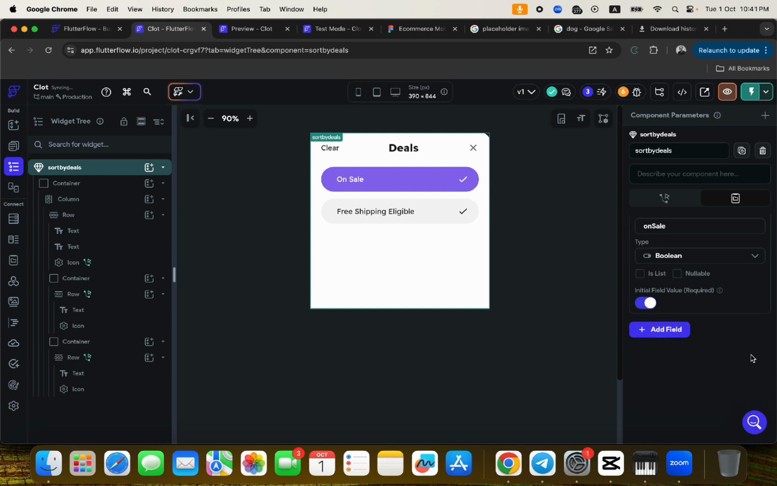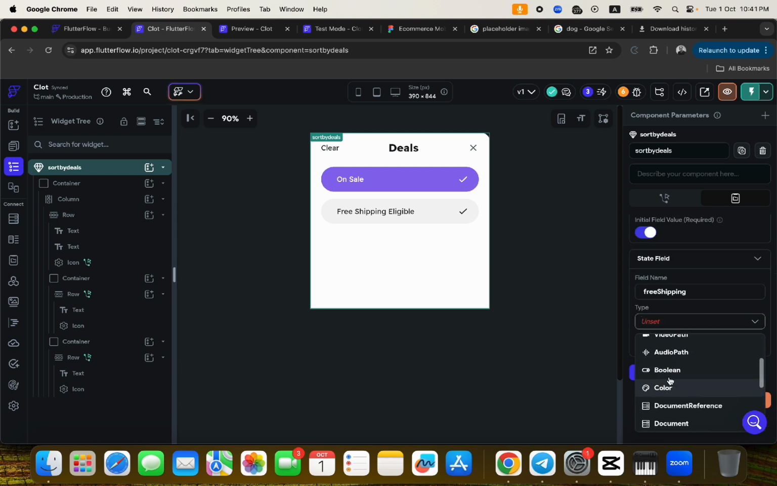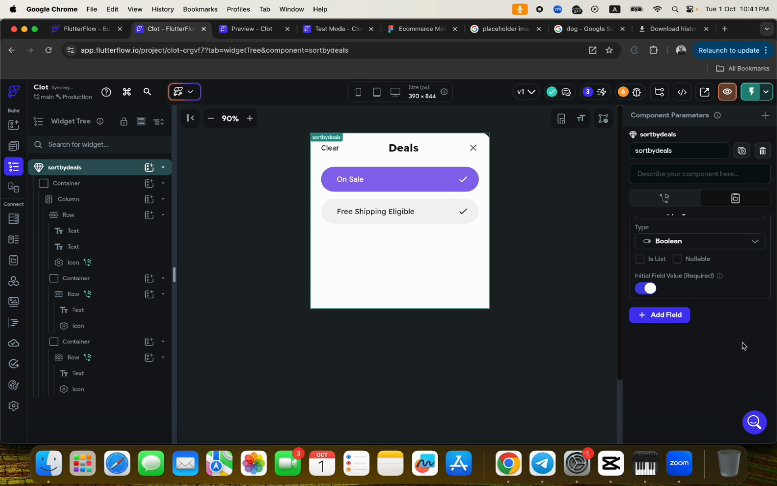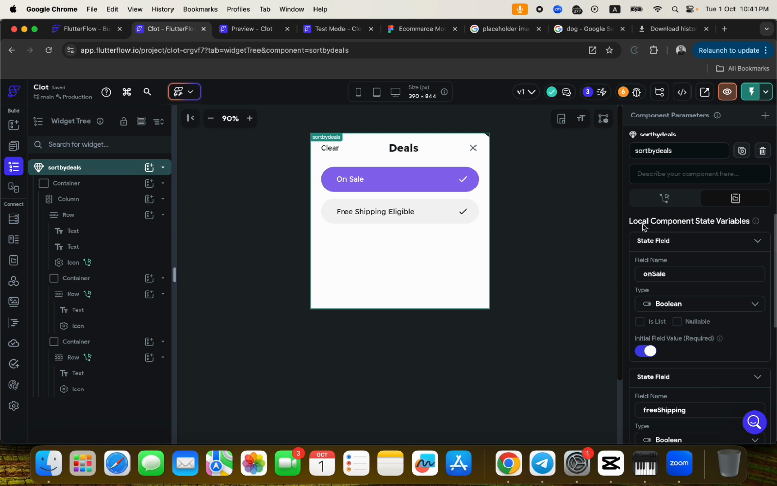And I can confirm this. I can add another field. The field we're going to use here is going to be free shipping. So I have free shipping, and it's also going to be a boolean. And then I'll just turn on the initial field value toggle button. Then I'll confirm. So how are we going to use these local component state variables? We're going to use them to determine the colors in a way.